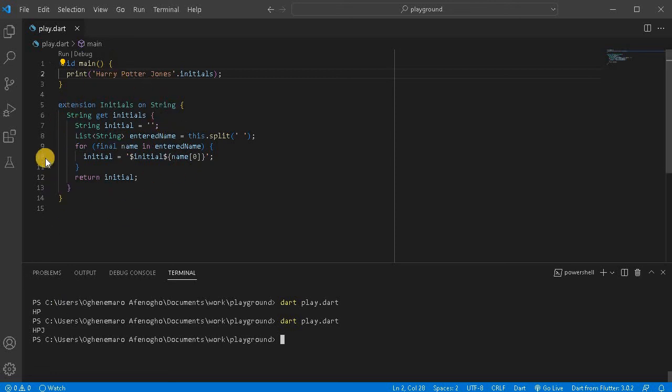Really quickly again, I'm going to run through what we did here. We created an extension called initials on string, and then we're returning a string from that extension. First, we ensured that the initial we're trying to use is an empty string. We could actually make it nullable, but I prefer using an empty string first. Then the name that's been entered is converted into a list by calling split. Remember that this refers to the string that's been entered, which we're extending our initials on.